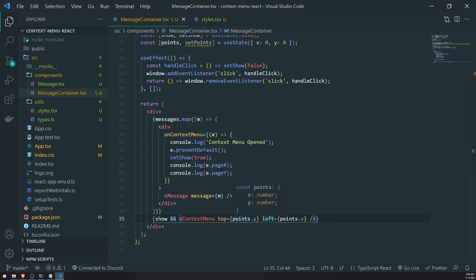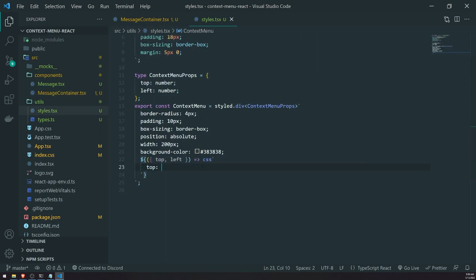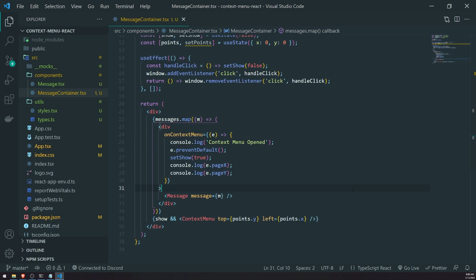Okay, and likewise for points.y, that should be passed in for top, because that's how much from the top we should be. Hopefully that makes sense. So let me go back to styles.tsx. So for top, we'll do top px, left px. Whatever value is being passed in, because the values are numbers, it's going to be passed in, and we're just going to add px at the end, which is pixels.